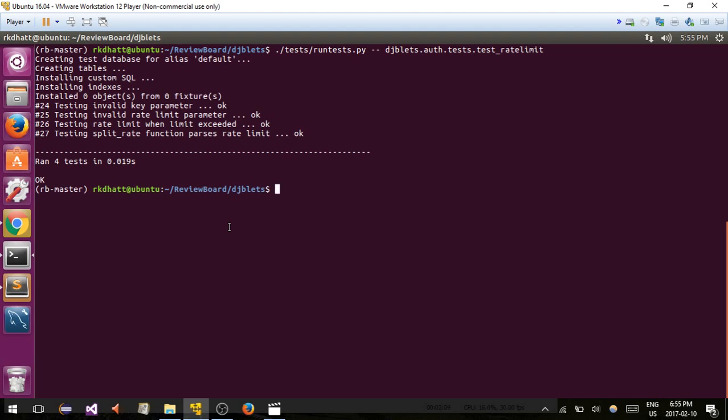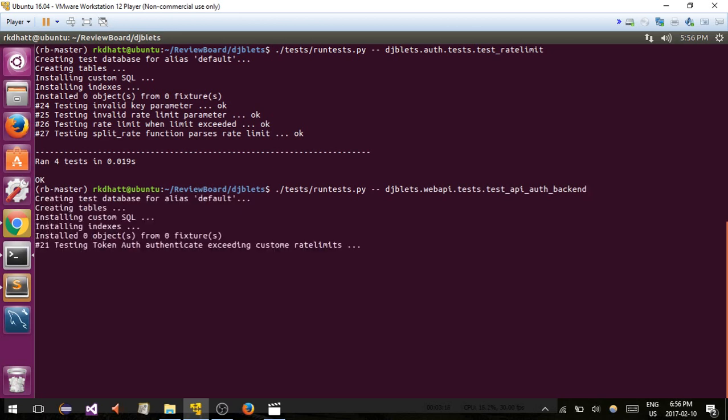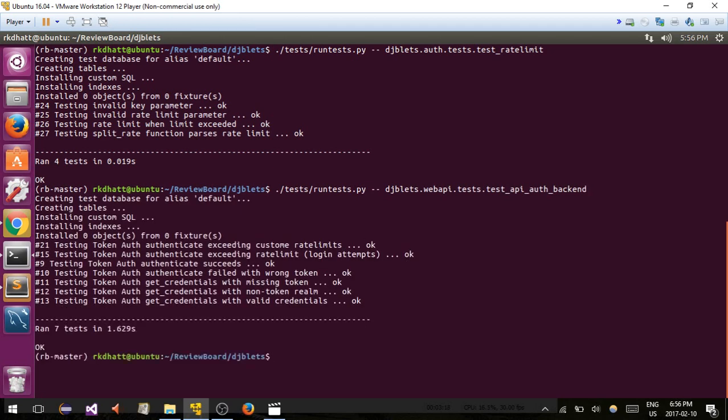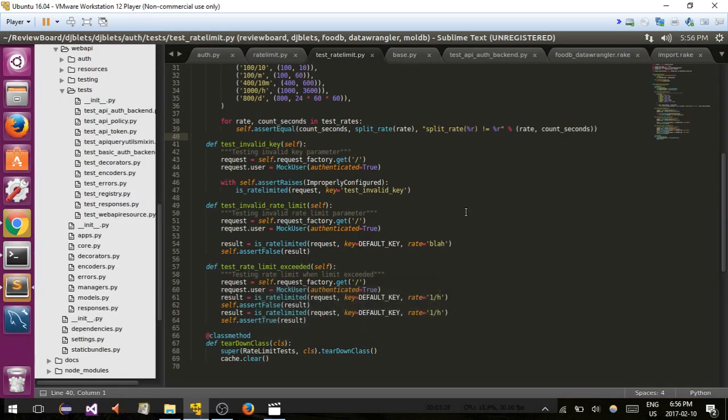I've forwarded this feature over to the web API aspect in Djblets, so I can also run the web API tests here. Yeah, those are all working too. It tests things like custom rate limits and exceeding the rate limit as well, just making sure that it works in the web API.